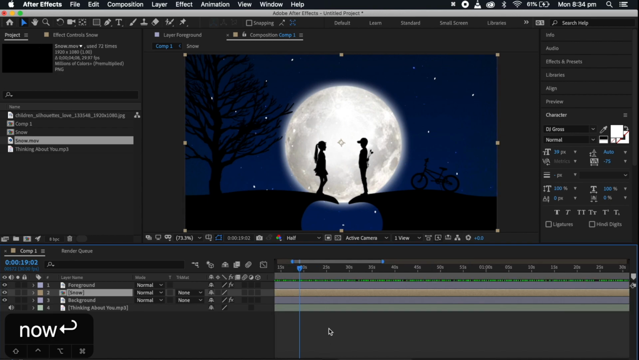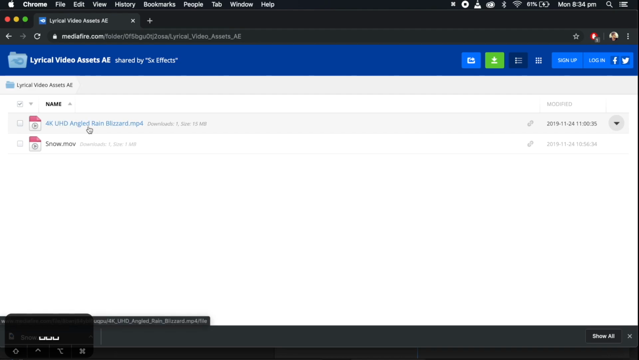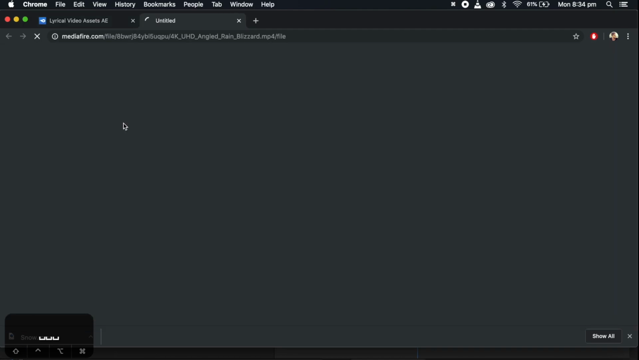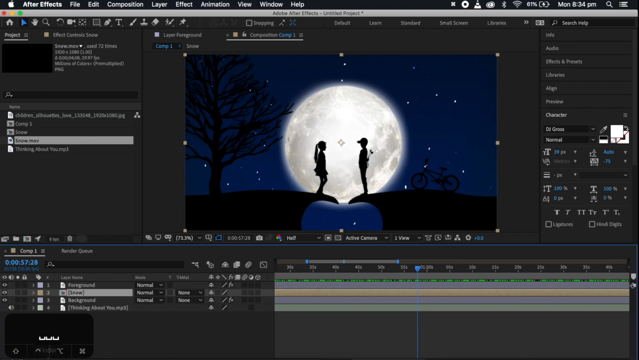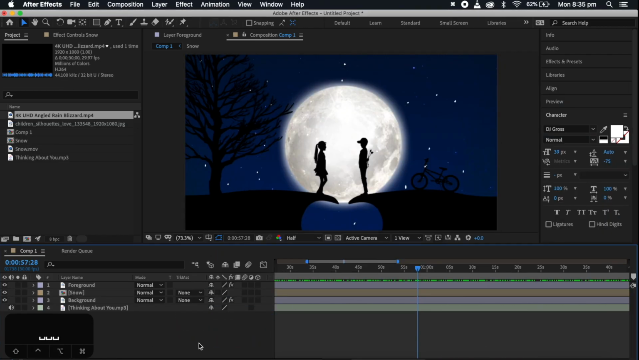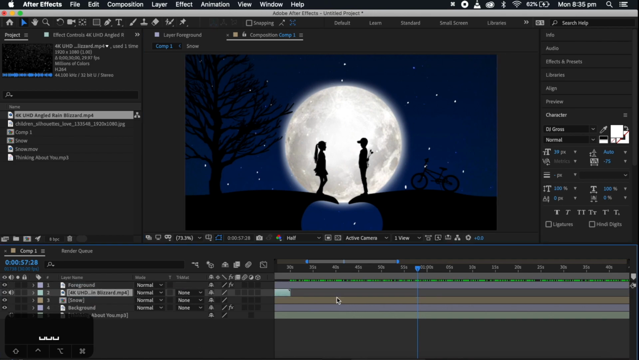And throughout the track there are some EDM drops. So I'm gonna go to that part, and when the beat drops, so at this point the beat drops, I'm gonna use the other overlay that I provided, Rain Blizzard. I'm gonna download that, and it's basically snow but it's like a blizzard. So I'm gonna bring that in and make sure it's in between foreground and background.